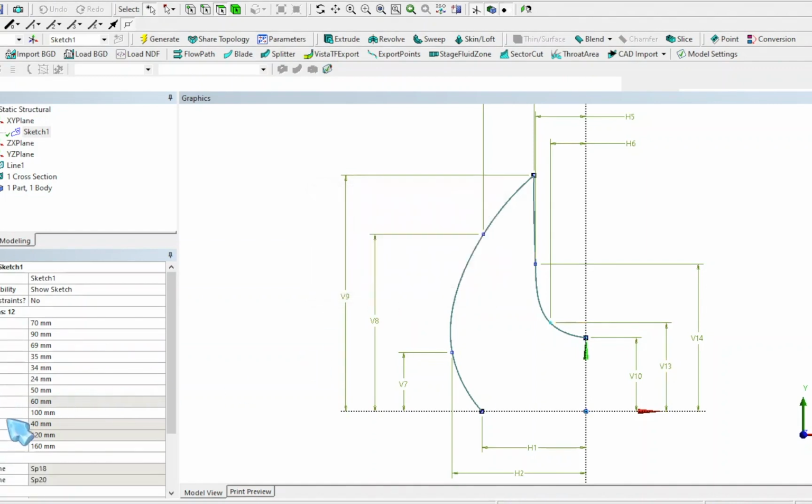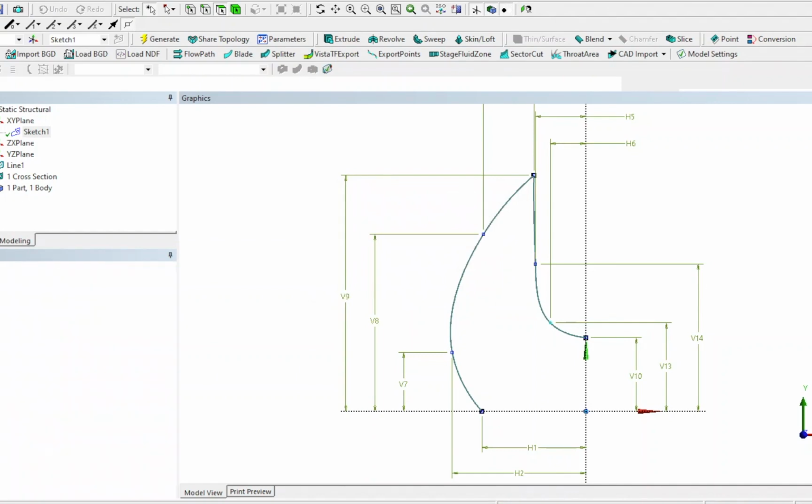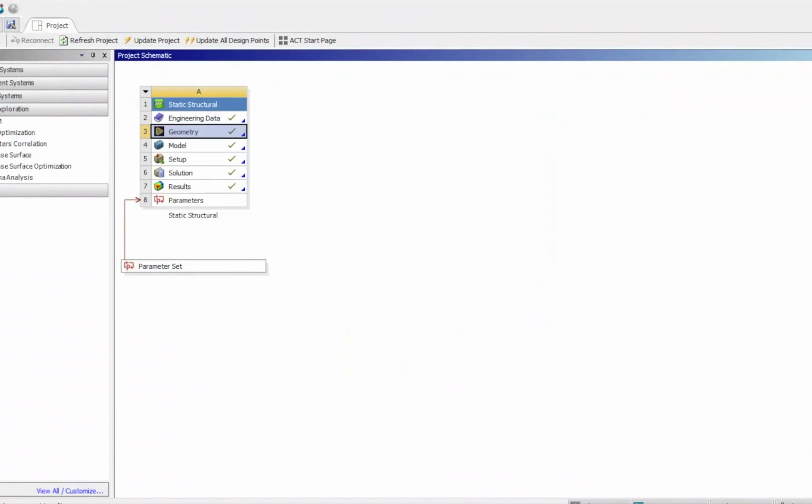Now that it's done, you can close your Design Modeler and go back to the project schematic of the ANSYS Workbench. You notice in the project schematic diagram that a new block has been established, which is the parameter set. This parameter set contains the 3 points that you have defined in the geometric model, which are points P2, P3, and P6.